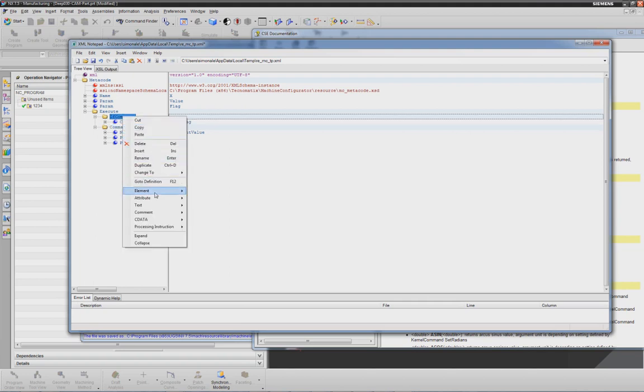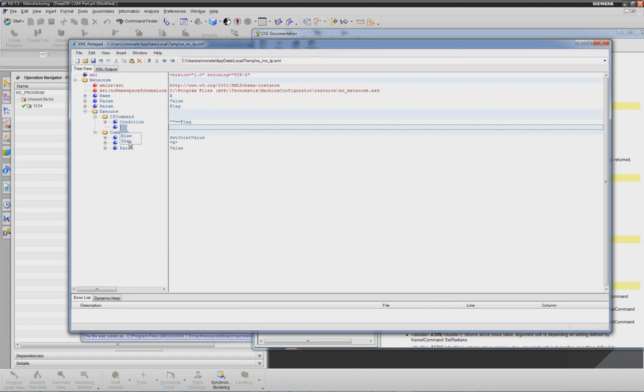So under the if command I need another child, which is a then branch, and now I would like to have this command under the then branch, and for this I can use these buttons in XML Notepad to move it under the structure. So this means if this condition is true, then the commands under this then branch will be executed.